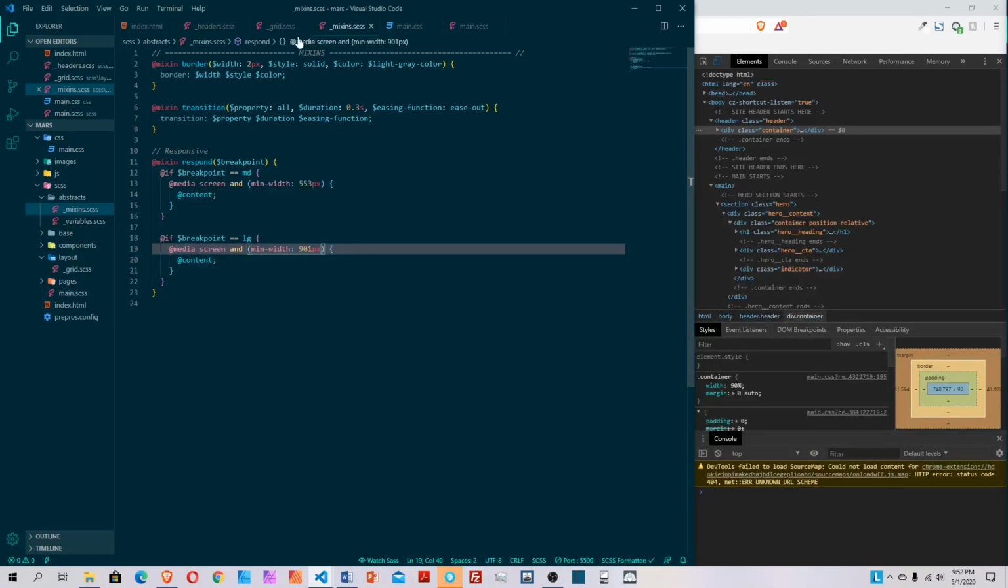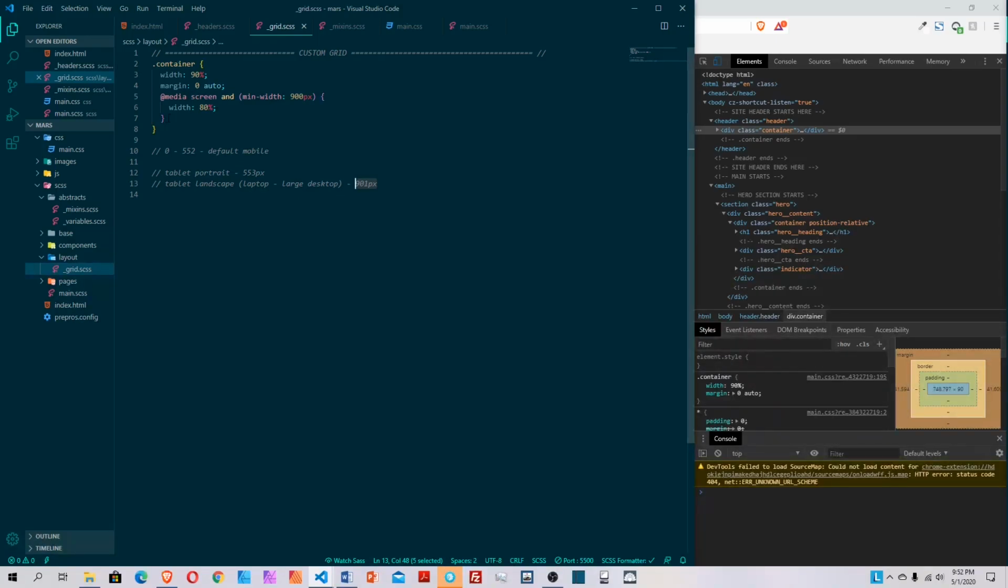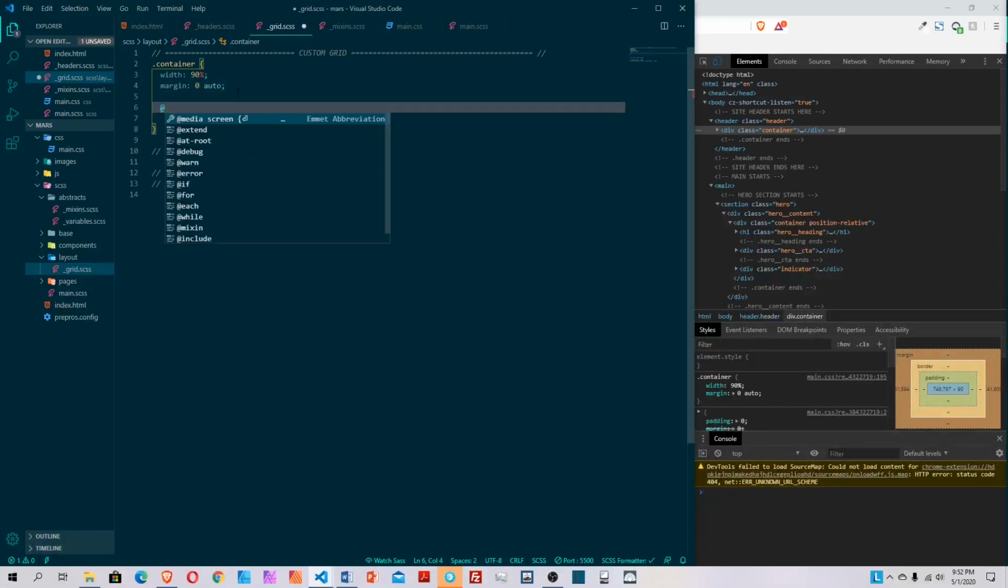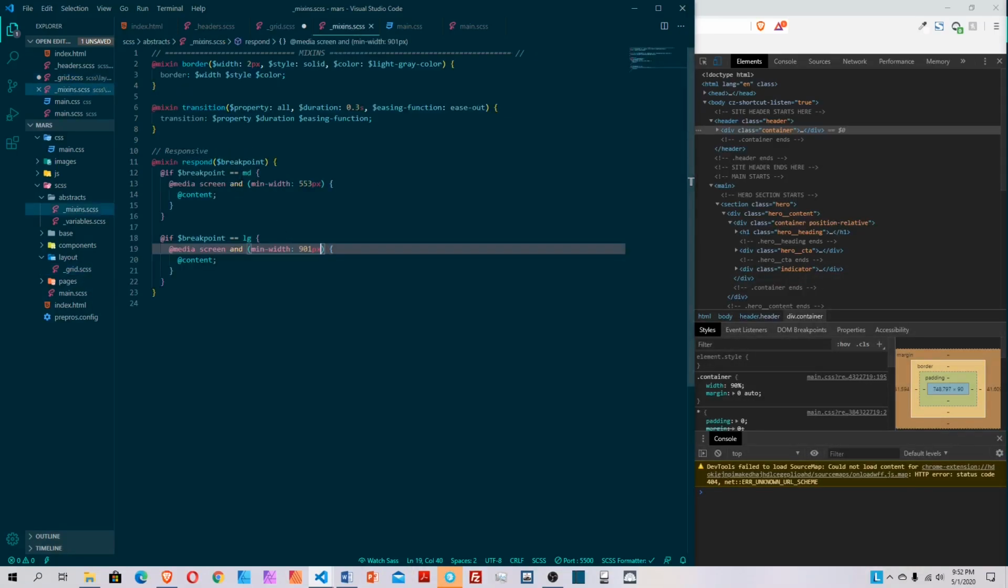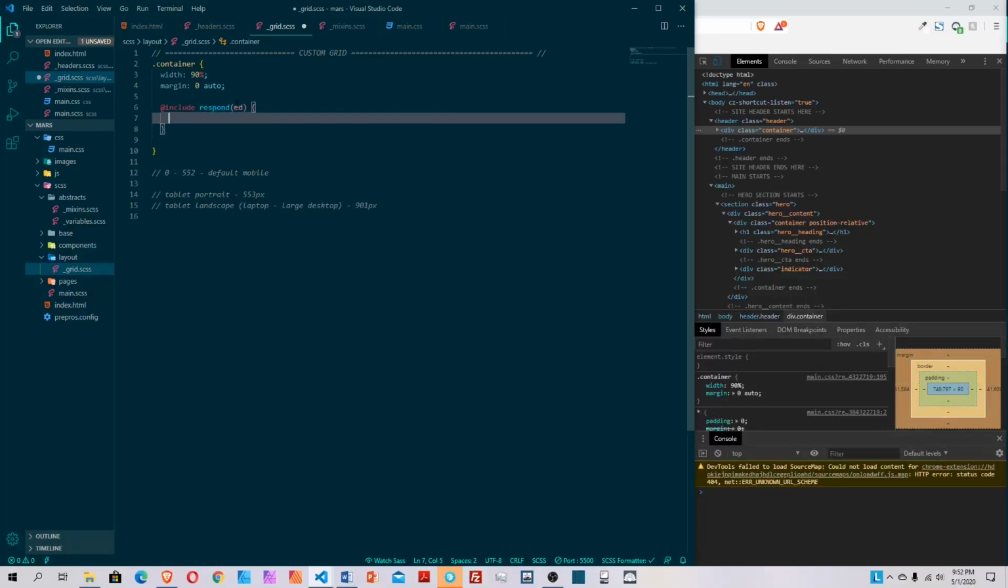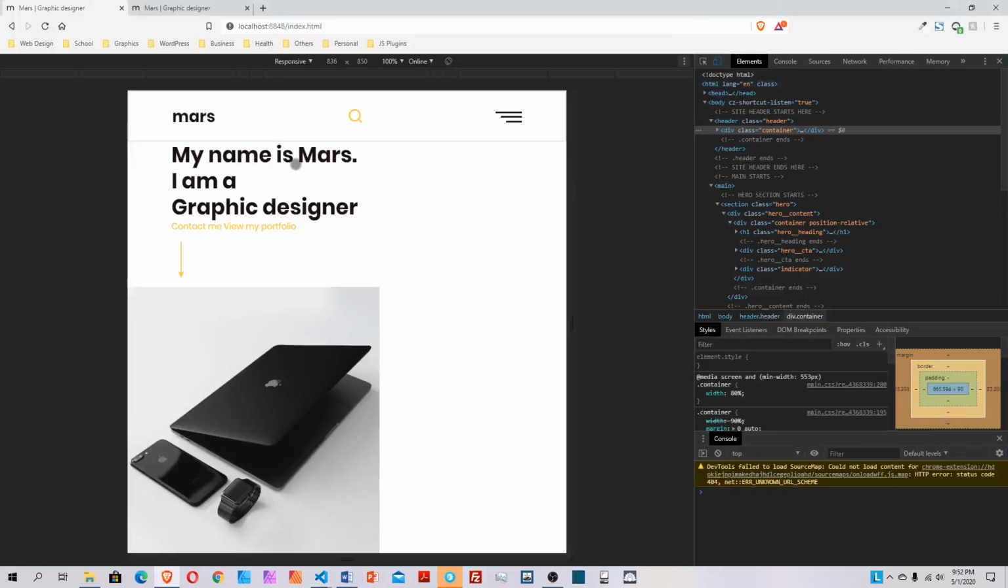So let's use it right here in our grid. Instead of this, we just remove this, and then I say @include, our mixin responsive. Again, it's asking for our breakpoint, and for the breakpoint we can use either md or lg. In this case I will say md, and I will say the container width will be 80%. I save it, and let's see right here, you can see it changes.